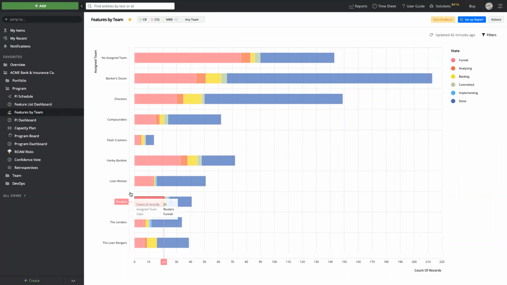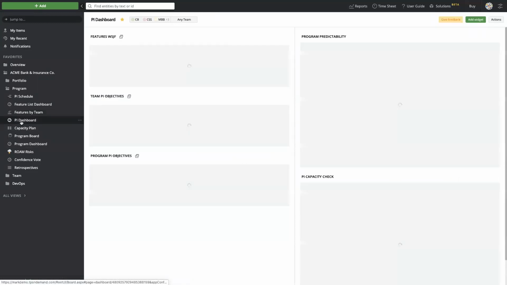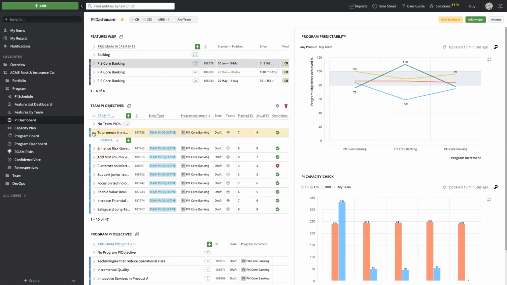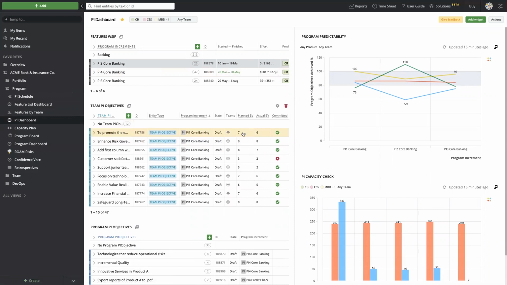As I drop down on my PI dashboard report, we can see some more details for this specific work that we're planning. In this case, we've aligned the work to our PI objectives. So here I've got specific objectives, and we're planning our planned business value and our actual business value for this teamwork. So as we complete the work, we're going to complete the actual business value, which is going to give us a program predictability score, and we can make sure that our teams are aligning into this 80 to 100% range.